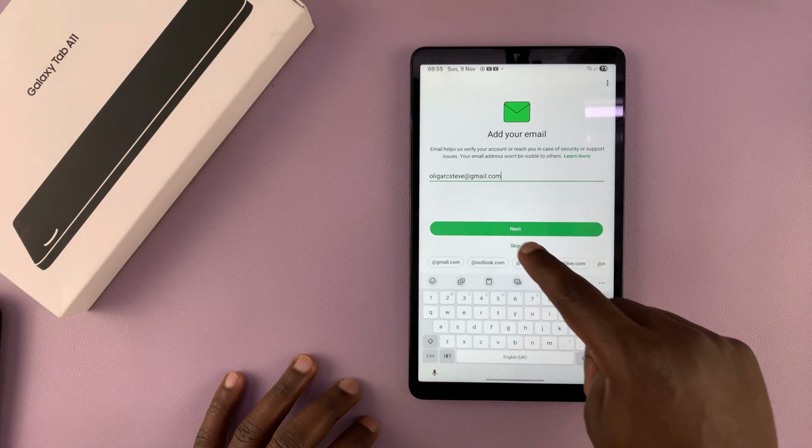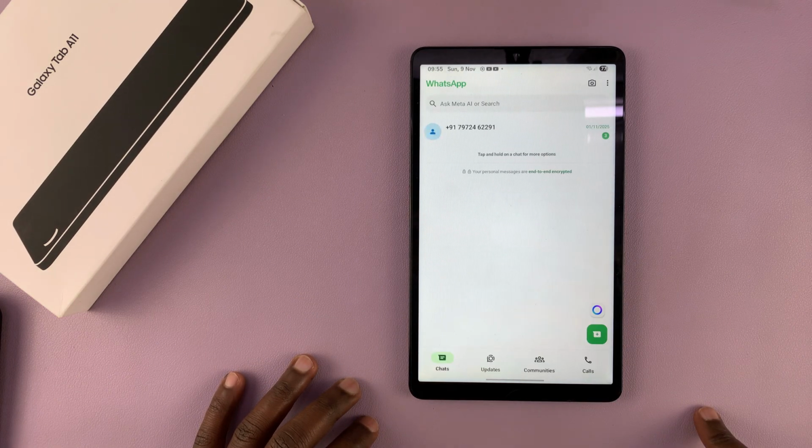You can choose to have an email. I'll skip that and do that later. And that's it. I have WhatsApp set up and ready to go on my Galaxy Tab A11.